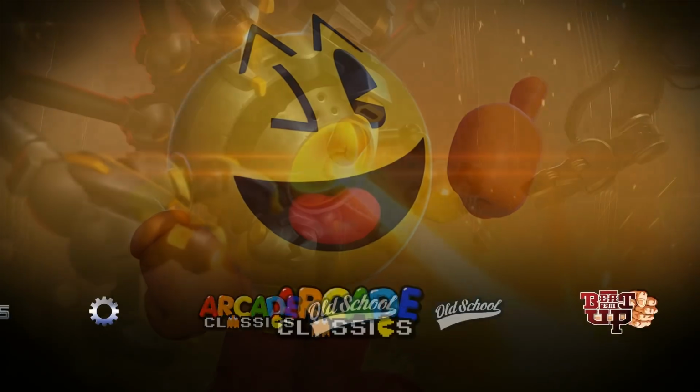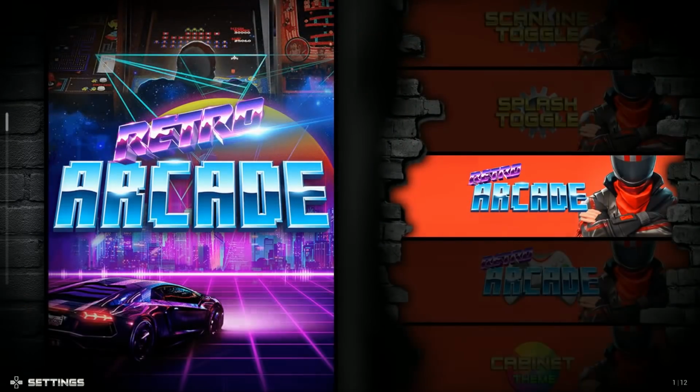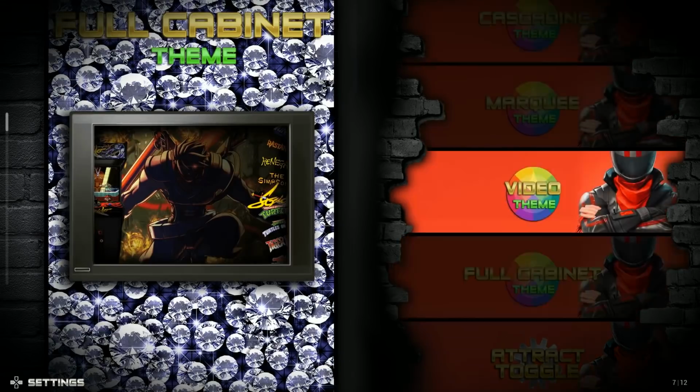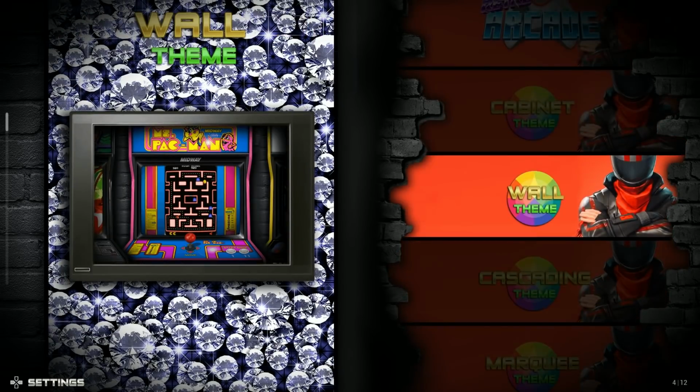marquees, really cool. So again, you just go left to right to go to settings. Okay, and look, settings even change. That's so cool. So now these are marquee settings.